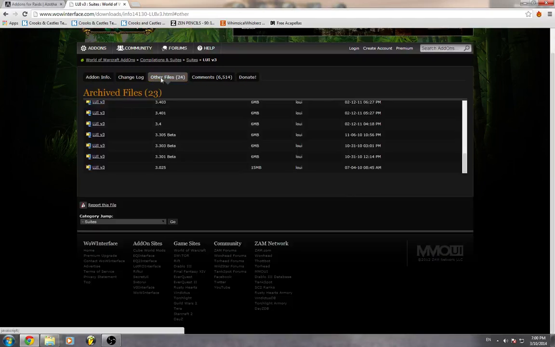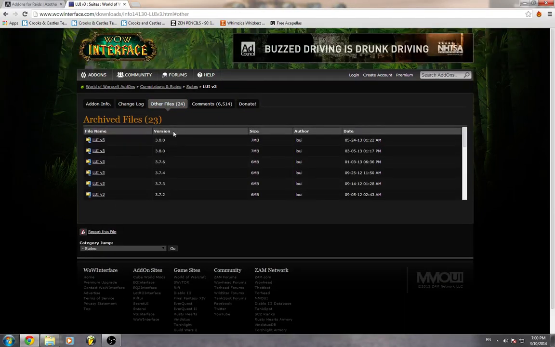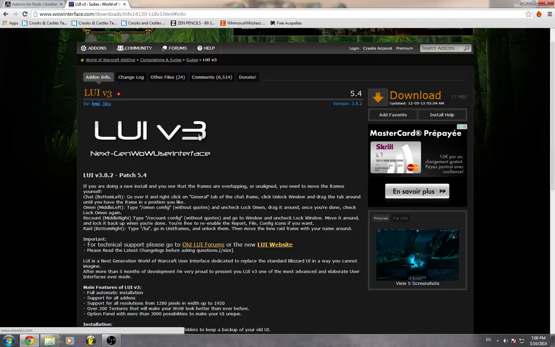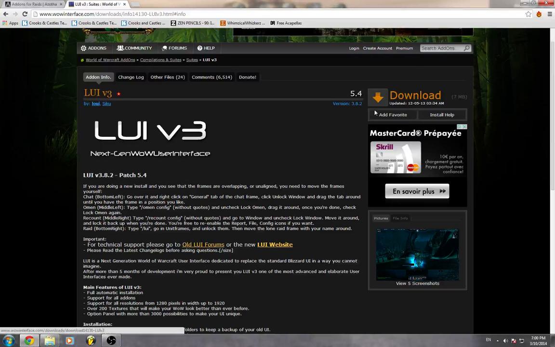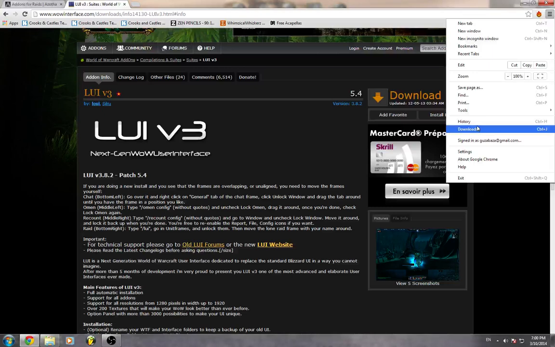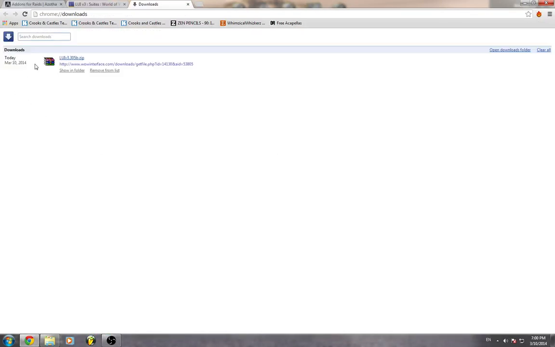all of these bars. You just go to other files, you choose your version. If you want to install it for something latest like Mists of Pandaria, you can just download it from here. I'm doing this for Lich King, so I've chosen a Lich King download. I've already downloaded it, so I'm not going to download it again.